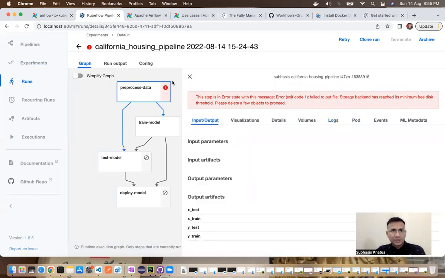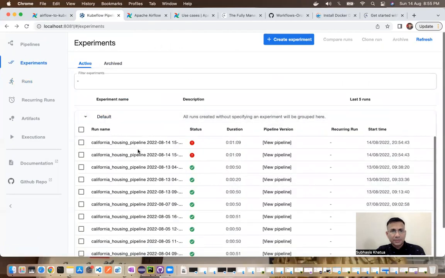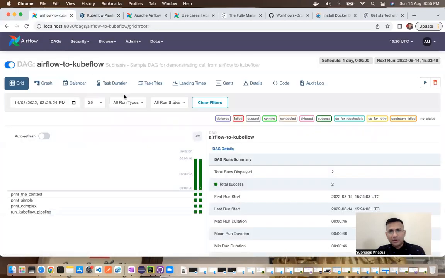I'll look into this part, but ideally, what I wanted to present to you today is that the pipeline step from Airflow comes to Kubeflow, and the Kubeflow-specific pipeline will run on the Kubeflow side. That's what I wanted to present.